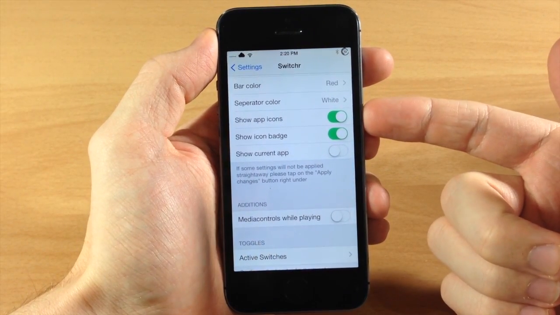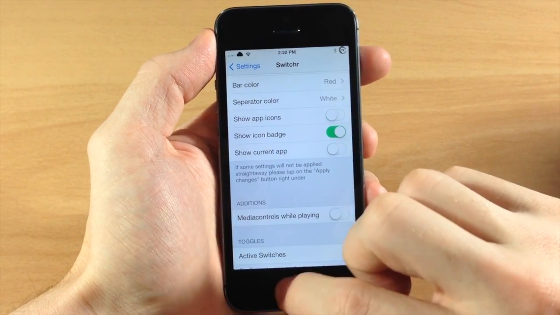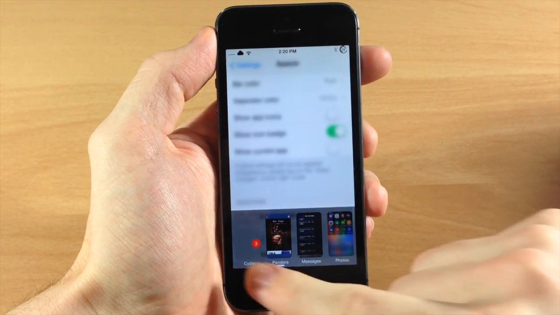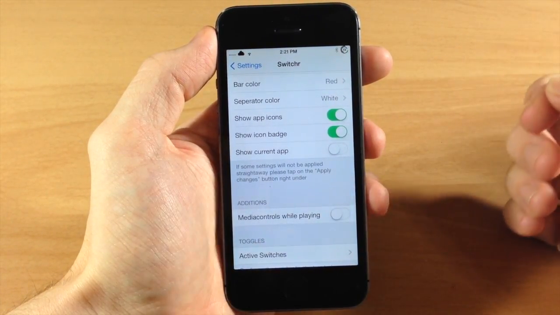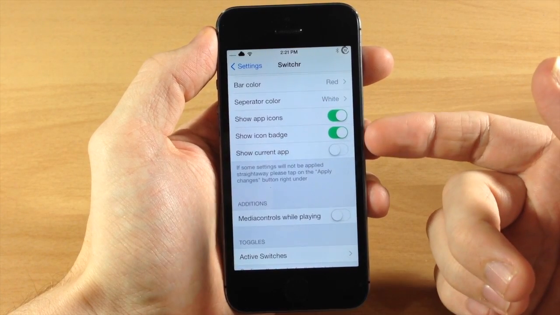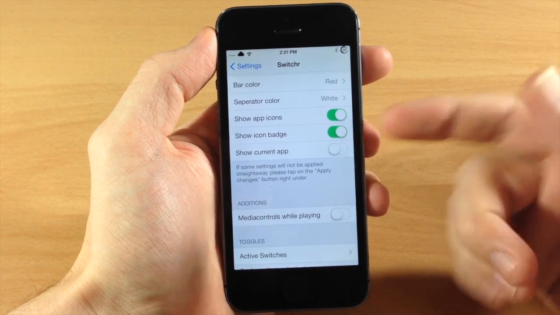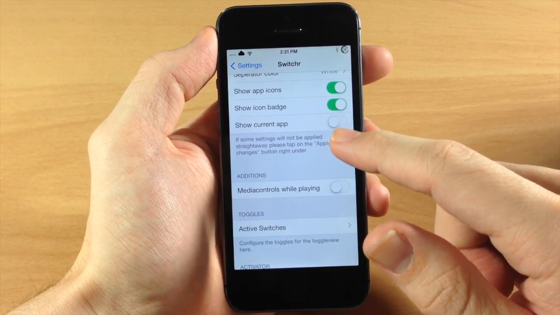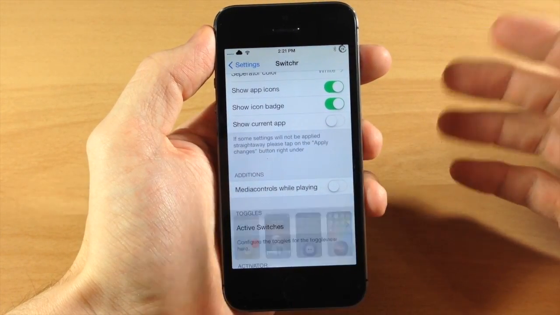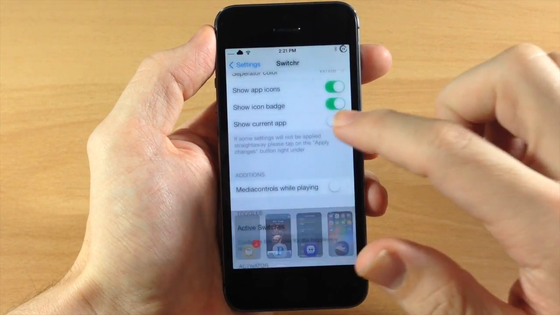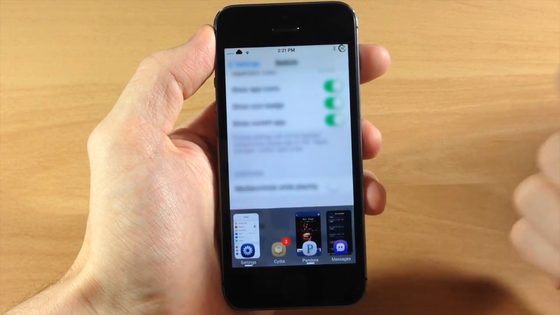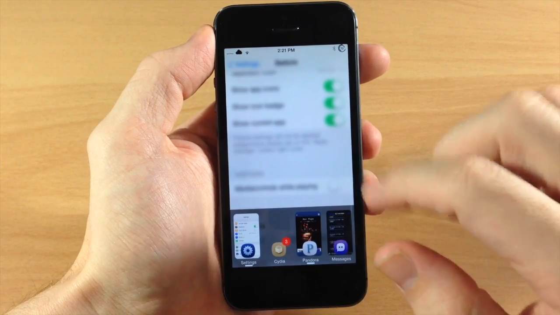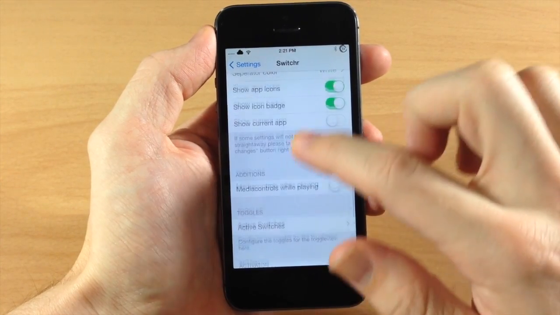You also have show app icons, so if you don't want to show the app icons, it's going to get rid of those app icons right down at the bottom of the pages. I kind of like those, so I'm going to leave that up. Also, you can take off the icon badges if you want to do that. You can also show the current app. If I toggle it on right here, we're not going to see settings, but if I toggle this on and then open it back up, you can see settings right there as the first app. So let's toggle that back off.